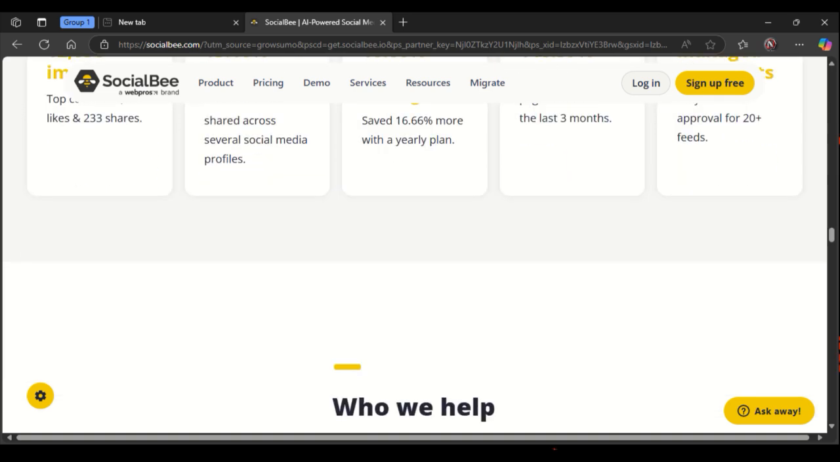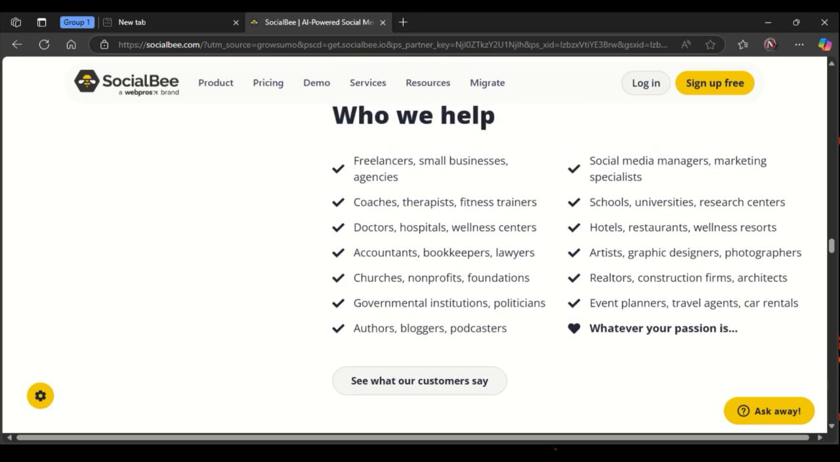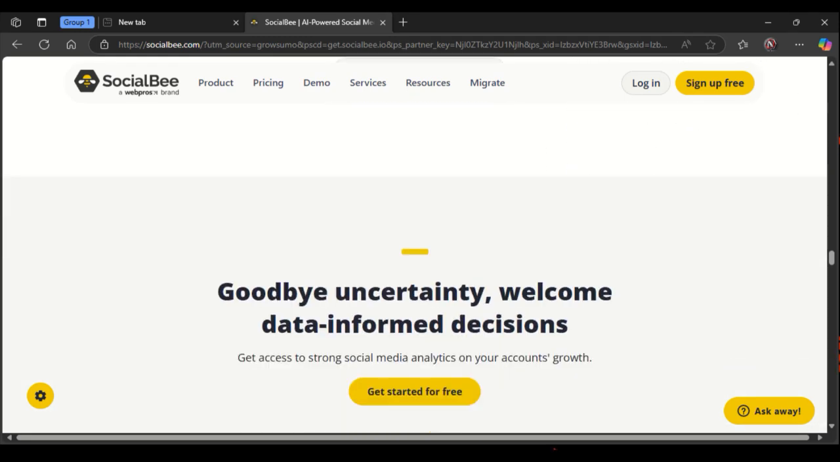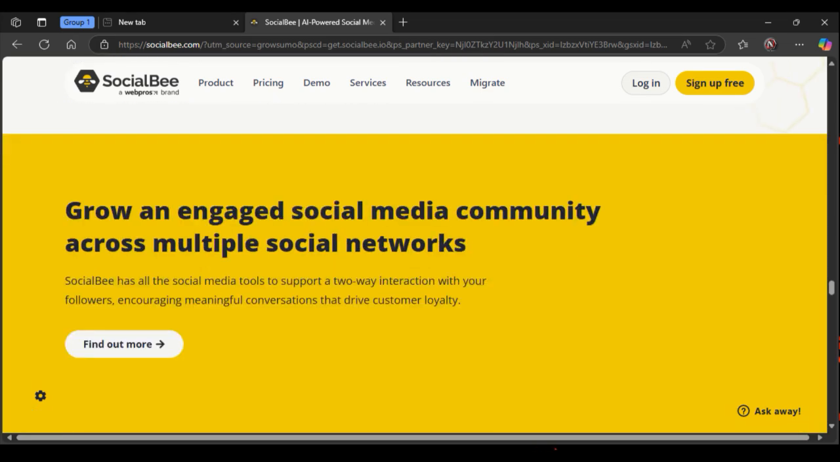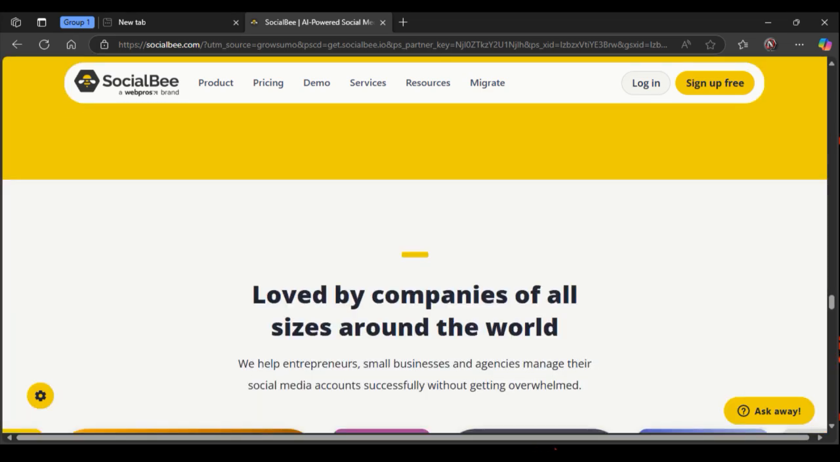So talking about the pricing plan, we have different plans for this particular platform. We have the Bootstrap, we have the Accelerate, we also have the Pro. So if you want more information about the key features allocated to each pricing plan, you can simply get back to the website to check more information about the pricing plan.